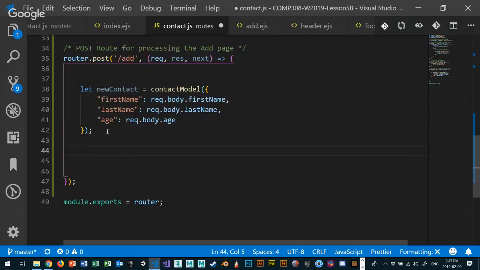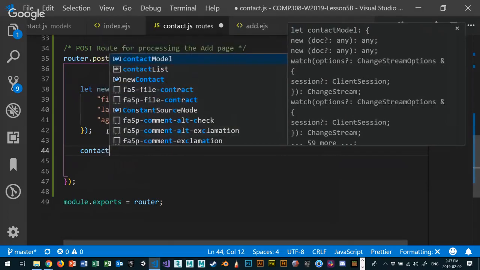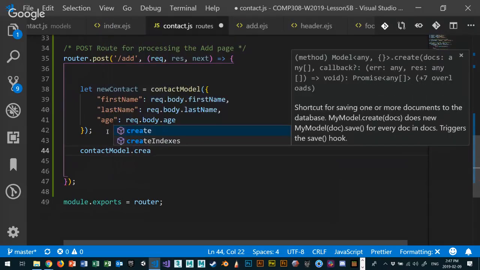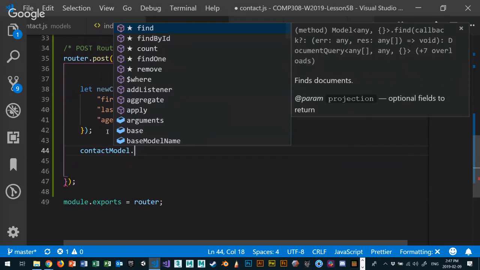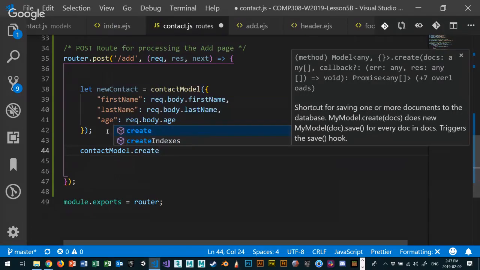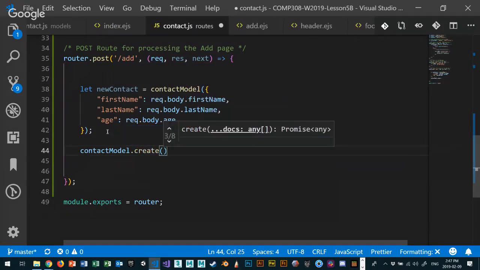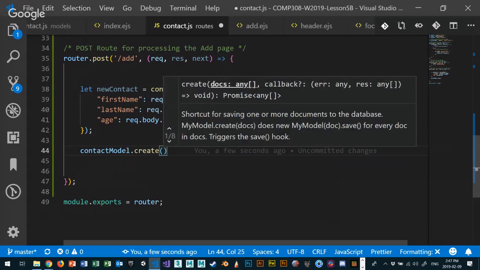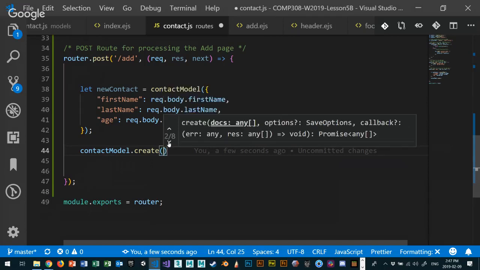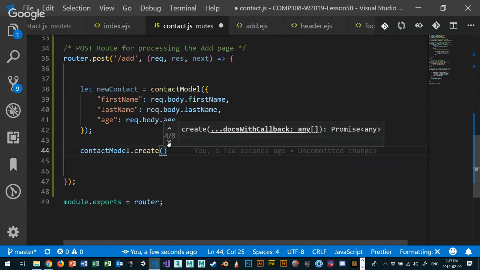The create action looks like this. We say, okay, contact model, I want to create. Notice that comes up. There are also other things you can do, like find and so on. This is like saying, I want to take my collection and find by ID, or count, or whatever you want to do. So here I want to just create, and I want to pass in... Notice that there are 8 overloads for this kind of function. I can pass in model docs, or I can ask for anything else that I want.